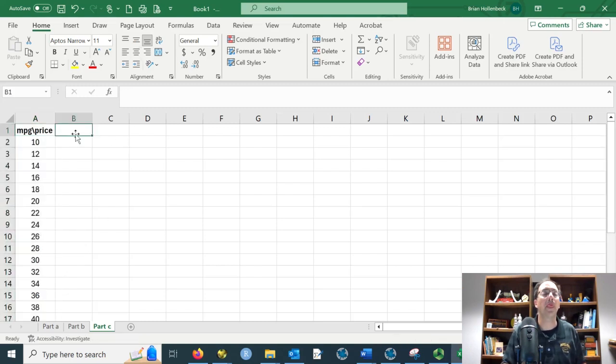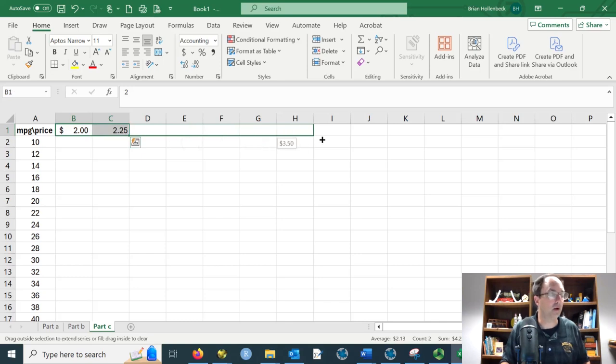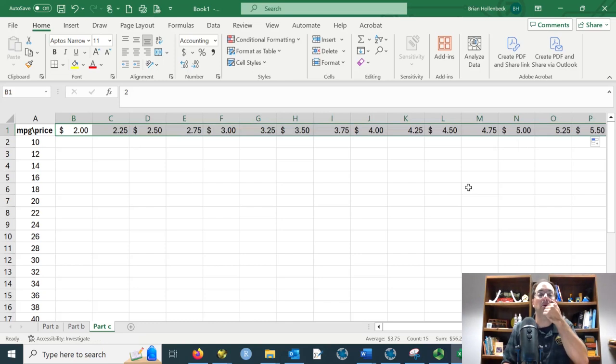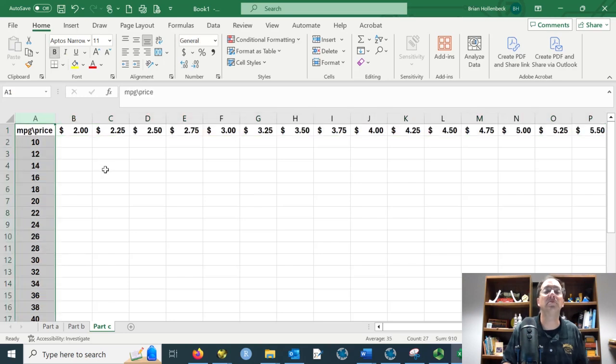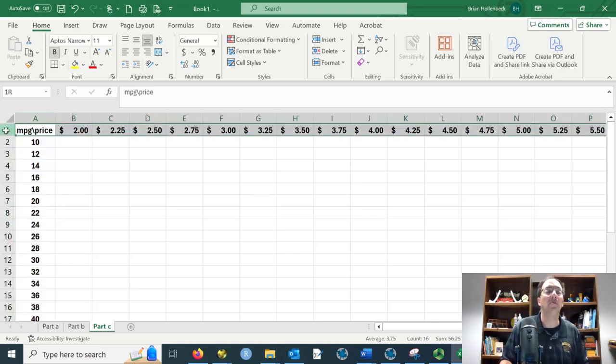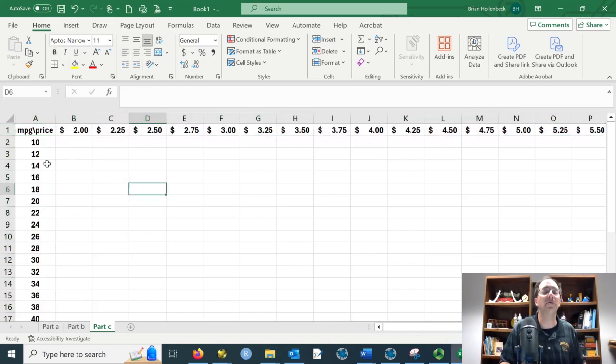I can center that. And then I want my price of gas to start at $2. And I want to go by quarters, all the way up to, say, $5.50. Okay. And if you like to emphasize that these are the fixed values, we can bold all these. And then what we're interested in is seeing how does the price per mile vary on these two variables.